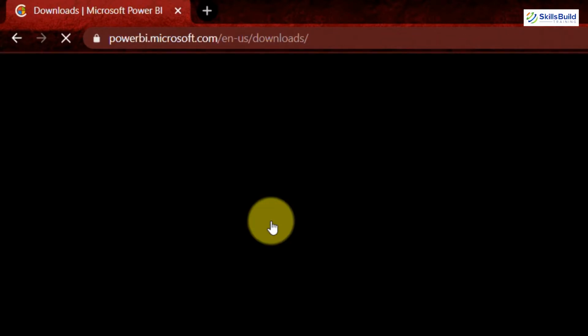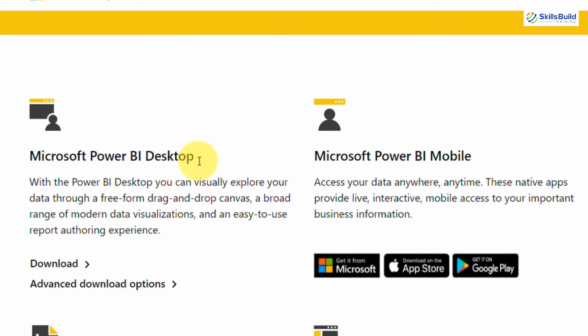Just click on it. Here you can download it for desktop or even mobile. And even in mobile, you have different options. Like you can download it for Microsoft, you can download it for Apple, and you can download it for Android. Obviously, we are on our desktop, so we will download it for our desktop. Just click on download option.